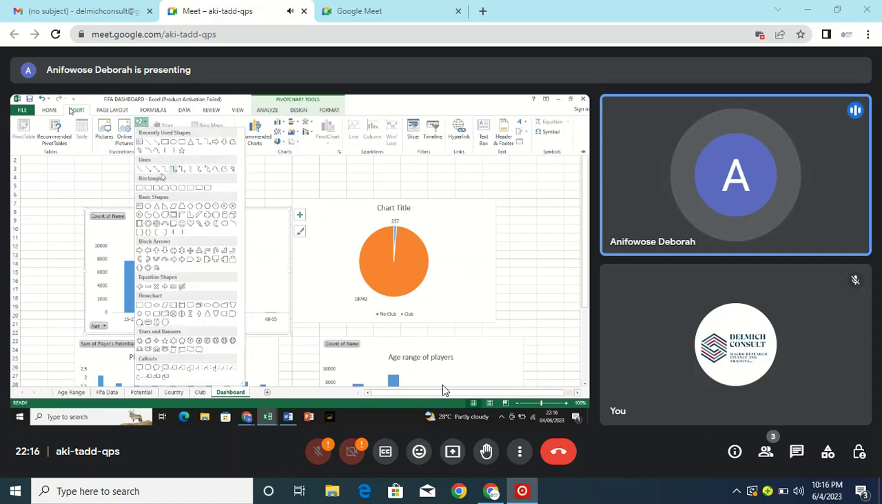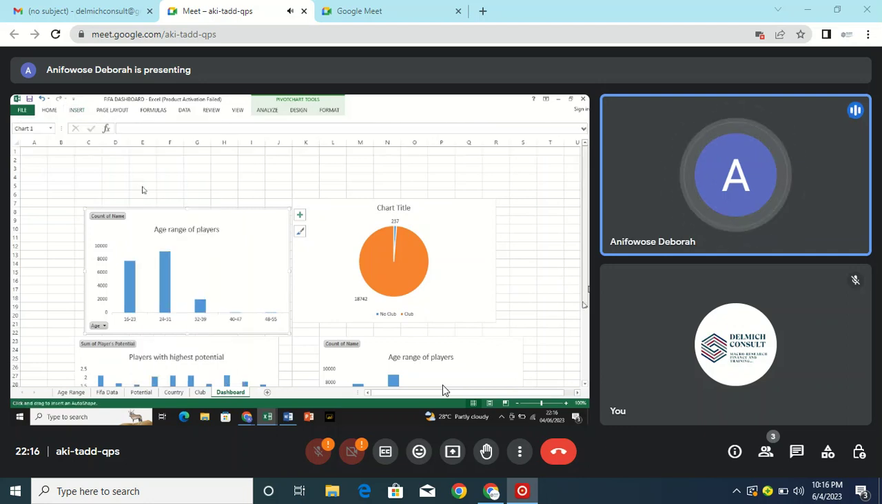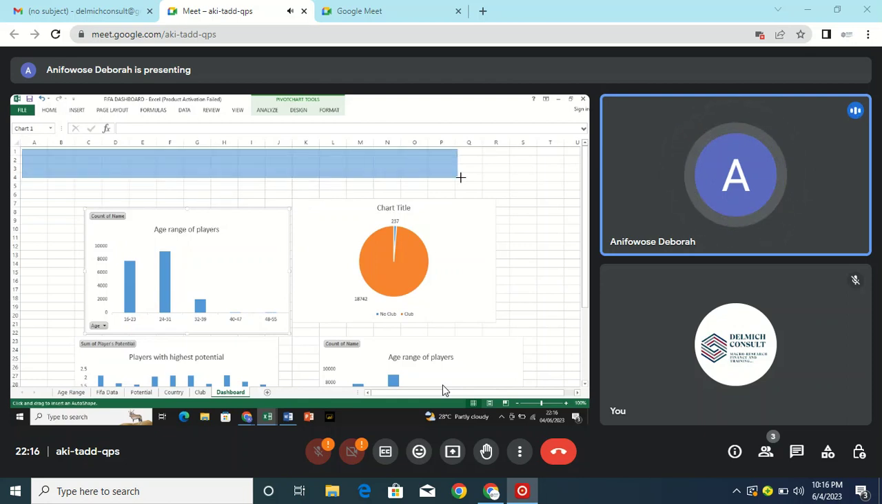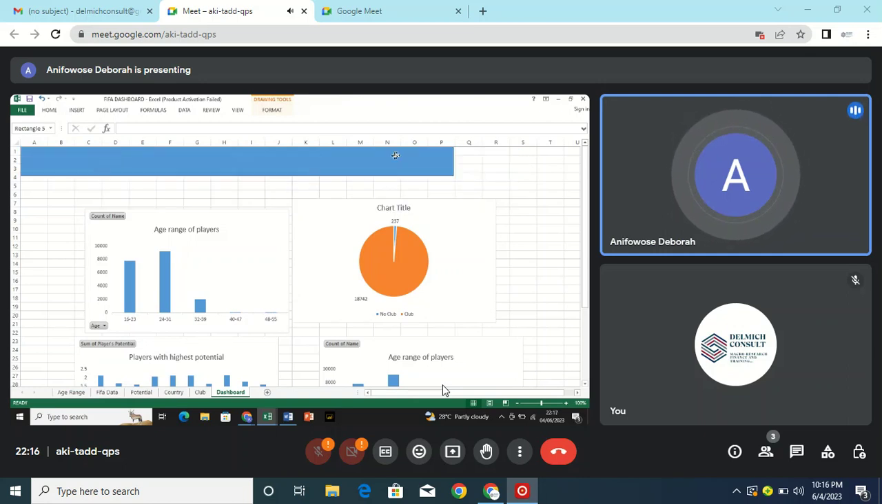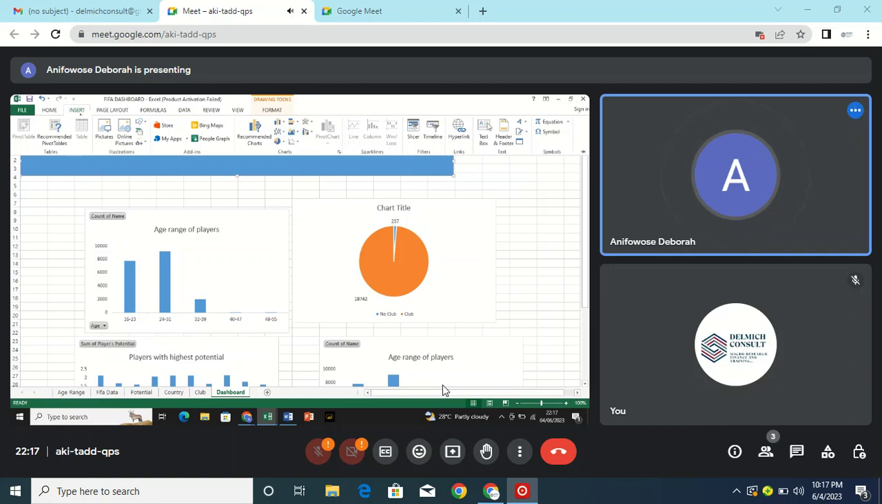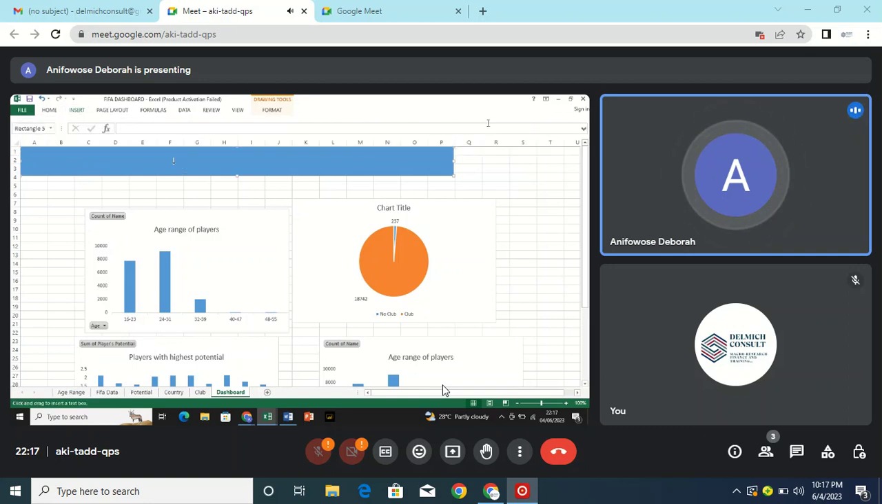So insert here, you have the shapes here. We want to put in a long rectangle at the top. But before then, let me scroll up here. Okay, so we are going to be putting it here. Let's see, our dashboard is from here to here. We can always extend it, and we can always move it around. If you want to put it at the middle, if you want to put it at the side, just have that there. And then you also insert, because you can't type directly on the shape, you have to insert a text box.